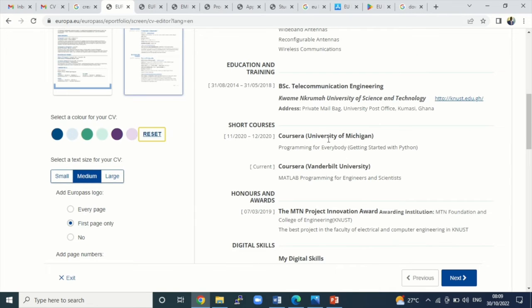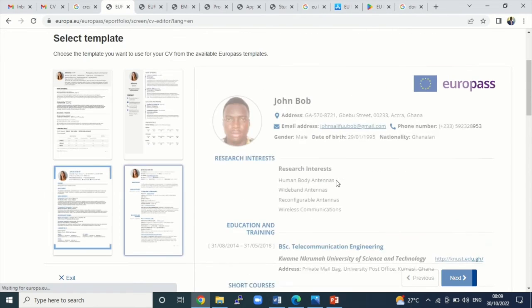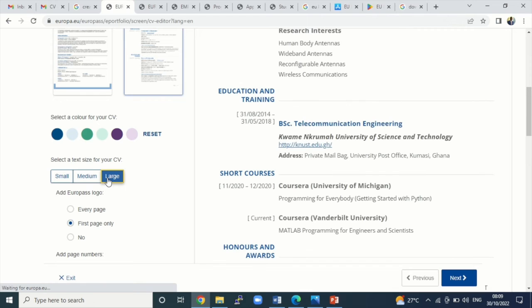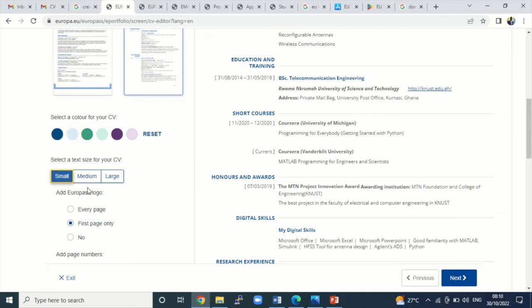So let me reset it to the default setting. Yeah, this is the default setting. And here also you can see select size of your CV, the text size. So this actually basically talks about the font size. So you can either choose large, which you realize that the font size will increase. You see, you can tell, or you can choose small to decrease the font size.